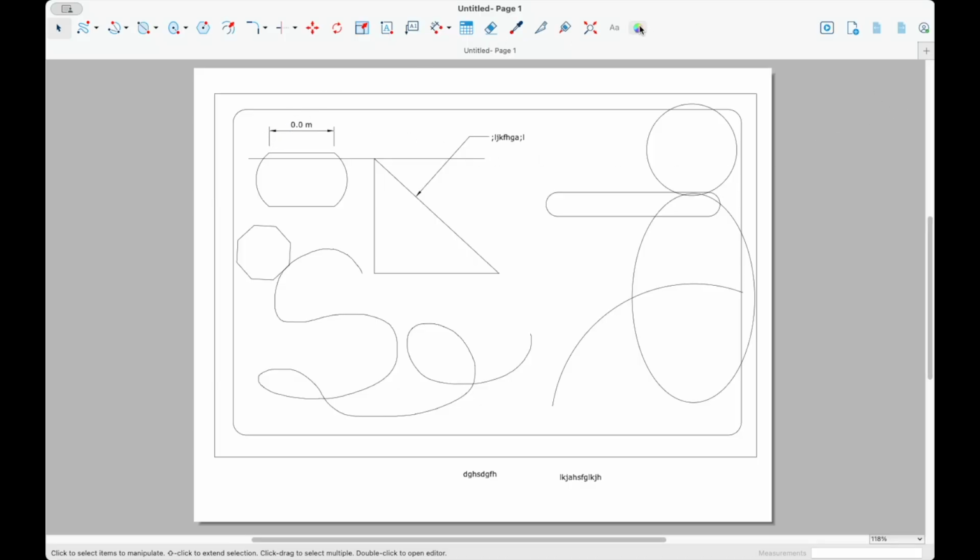Okay, so that was a quick introduction to tools in Layout. Next, your assignment.